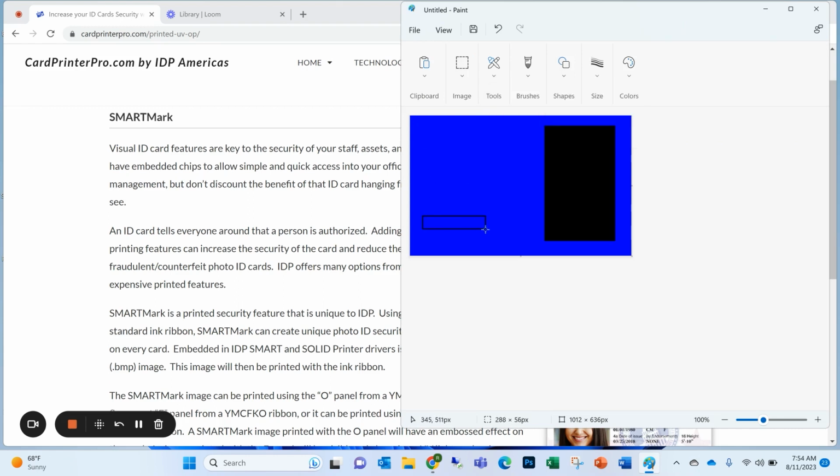Let's just say it's the serial number of the card. We're going to do the same thing. Go to black, use the paint bucket, drop that in. Now we have two zones on the card that are designated K panel printing only. And again, the blue area of the card is standard printing, normal overlay, etc.